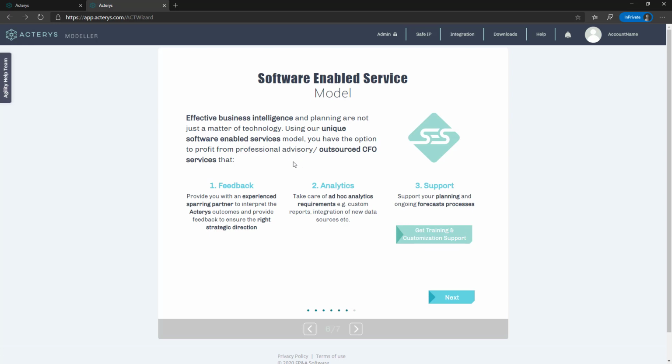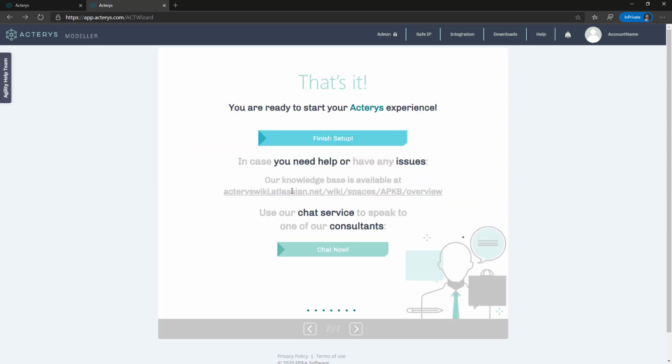So you would use the software component as is and then add whatever service model you want to use. And this is it. And we just explain the support options, in particular the knowledge base, where they can then access all the manuals and training videos.